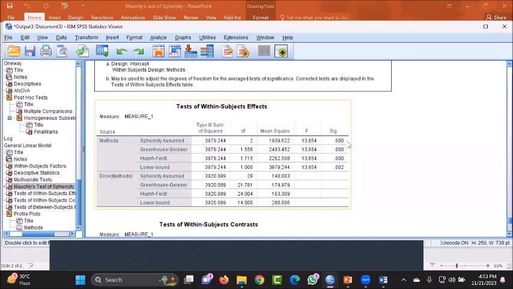Now we need to see only the significant value. Significant value is 0.000, which is less than 0.05. It means we are rejecting the null hypothesis. What was the null hypothesis? There is no difference between methods in terms of student performance. But here it is rejected. It means there is a difference between method 1, method 2 and method 3. There is a difference between the methods. So significant value less than 0.05, we are rejecting the null hypothesis. So this is the conclusion of what we call one-way repeated measures ANOVA.